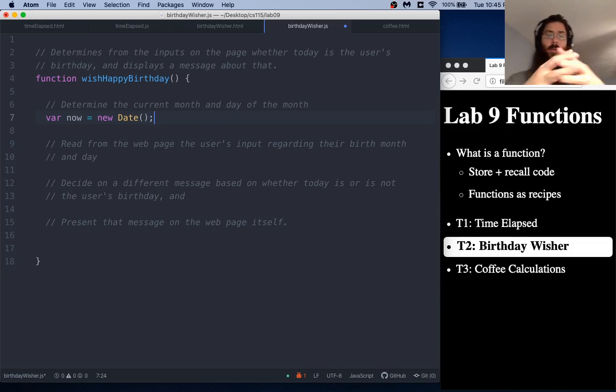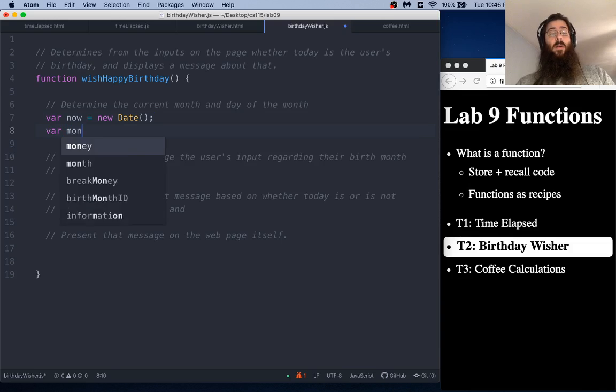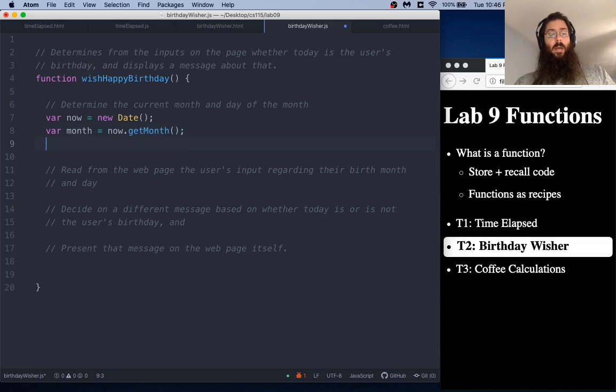Right, that gets us a date object representing the current time, day, month, year, minute, hour, second, whatever. What we're going to do with that is determine the current month and day of the month. I'm going to make some variables for that. Var month equals now.getMonth. And var date equals now.getDate.